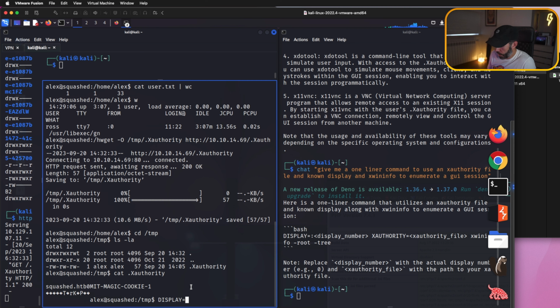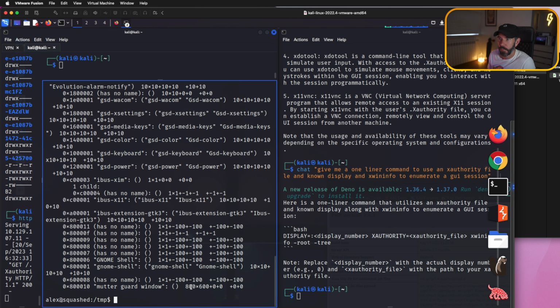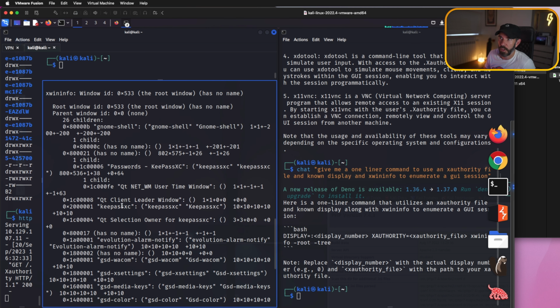So we'll do DISPLAY equals :0, XAUTHORITY equals temp.xauthority, which is the file we've just transferred up to the system again. And then we'll use xwininfo. And we're told to do a -root and a -tree. Good, so that seems to have worked. And we have a lot of enumerated information about our session running now.